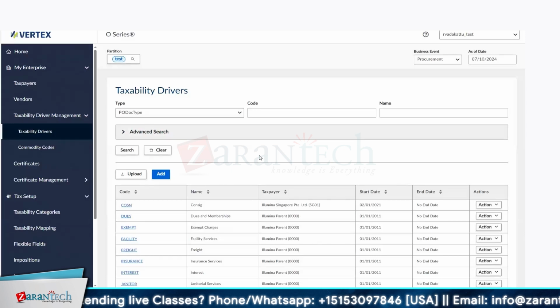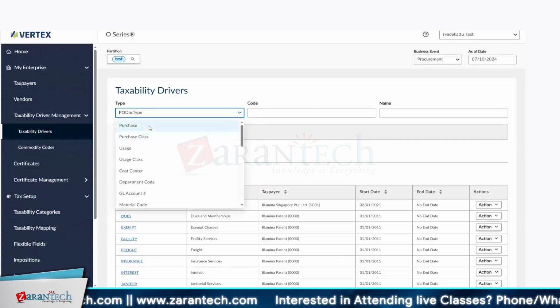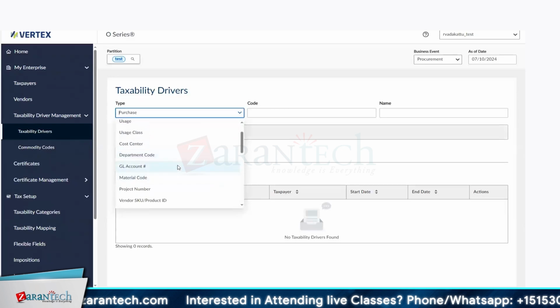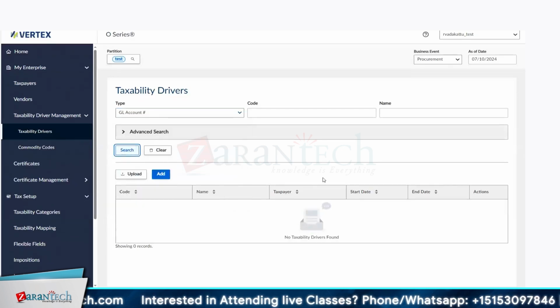But we have a standard limit of drivers. We have only 40 drivers you can create. 25 drivers are string values, 3 are date, and 9 are numeric. You can't create all 40 flexi fields as string values, so we have some limitations. These 40 drivers are more than enough for your project. Purchase is nothing but your material number, and purchase group is nothing but your material group.